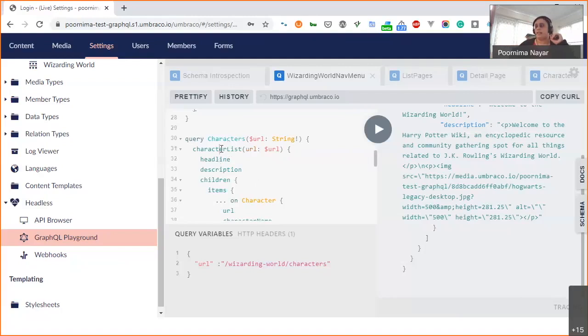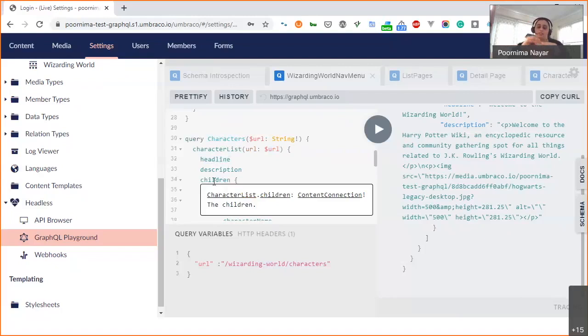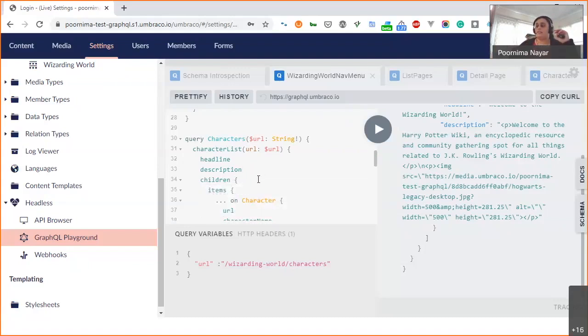So I have my character list query here, and it is accepting a URL variable. And on the character list, I'm asking for headline and description. And now I can start querying the child items of that character list page. So my content structure is home, character list, and then the character pages. And for a character list page, I have character as the child content. And I've got this children connection in the query field, so I can query the items from there on.